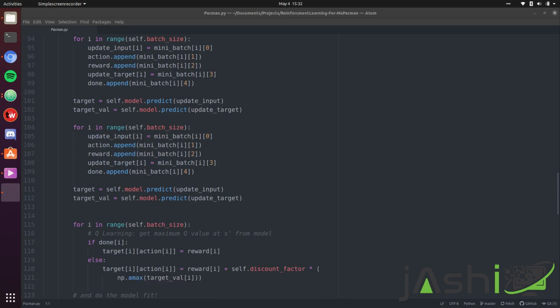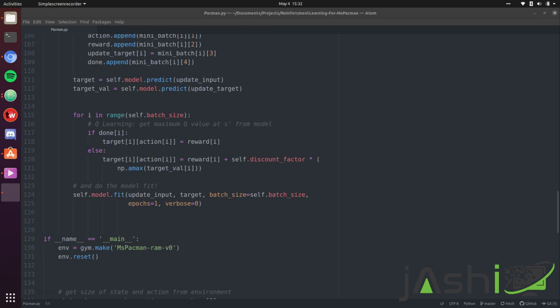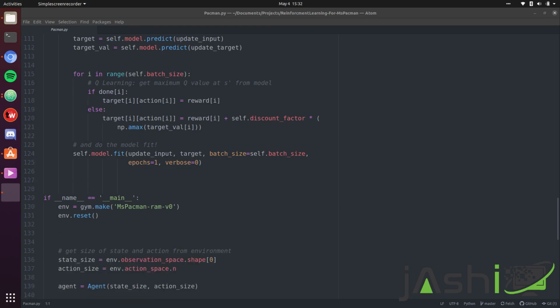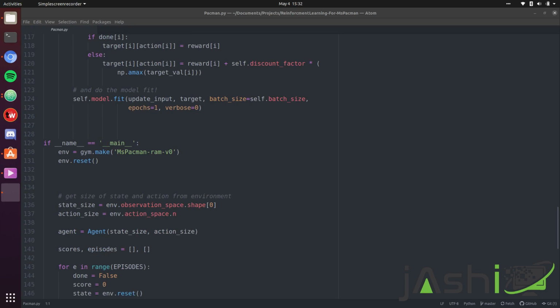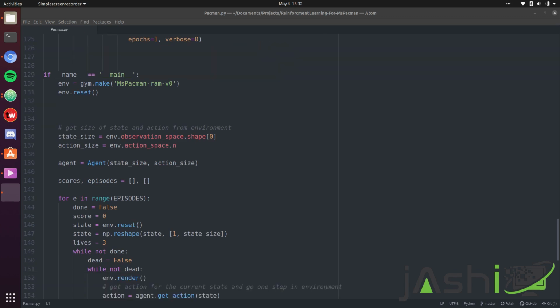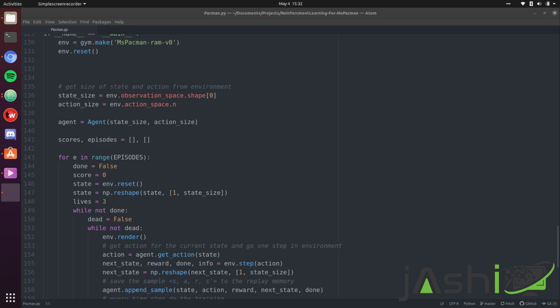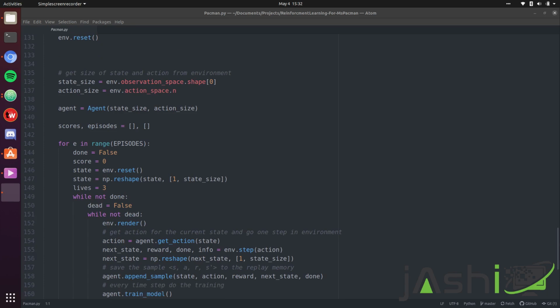It's high time we put our agent into the real world and let it teach itself. We first make an instance of the environment and save it in the variable called env, after which we get the state size and the action size from the environment. We use the two variables to create an instance of the agent using the agent class, saving it in a variable called agent. Now that we have put the agent inside the world, it is time to let the agent train itself over X number of games, where X is the number of episodes.